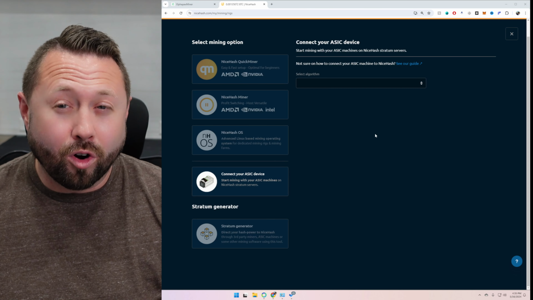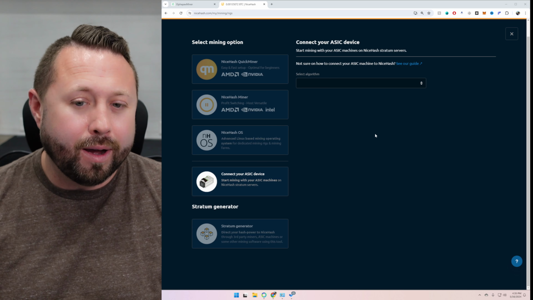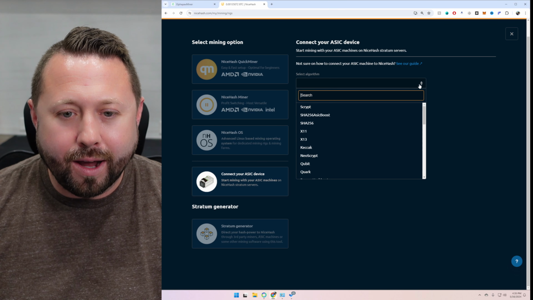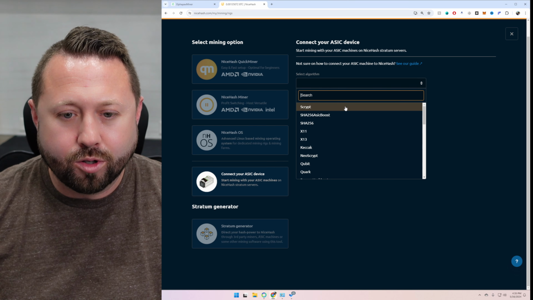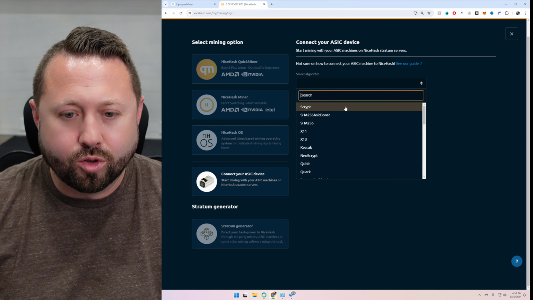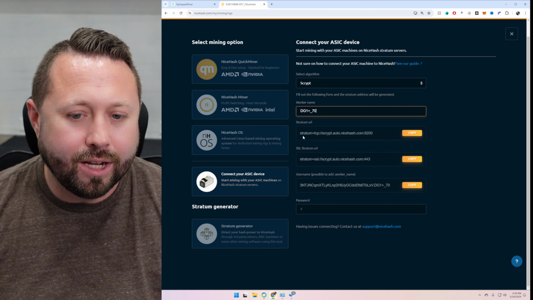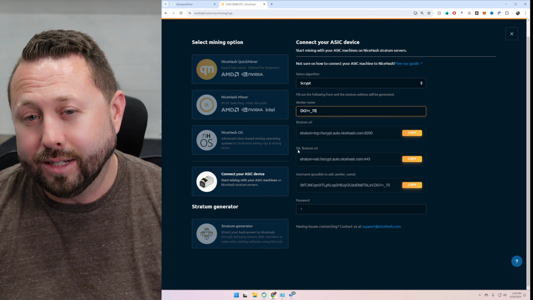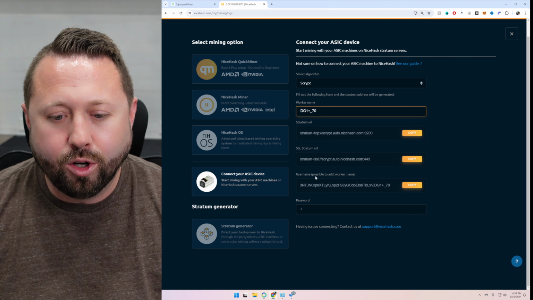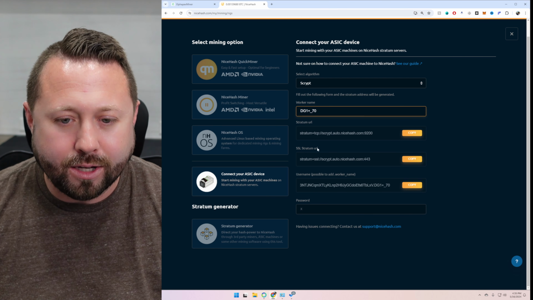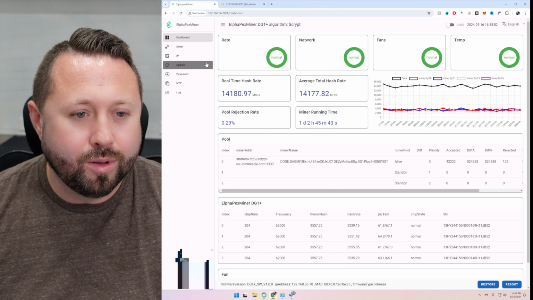All right, so we're over on Nicehash's website. I'm logged into my account and we're going to add a miner and go down to Scrypt, which is the first one on the list. We're going to name this DG1 Plus and then an underscore, and I always add the IP address just to make it easy to reference. On Nicehash, they give you your Stratum URL as well as the SSL Stratum URL, your username information and the password. So let's go ahead and do this in real time.